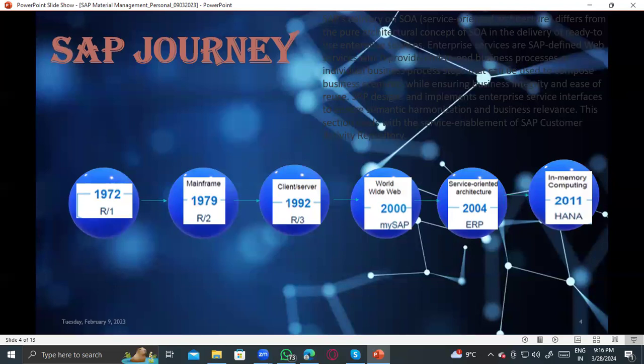So what happened later in 1972? They understood that it was taking a long time. The customers liked the product and wanted to use it, but it was taking long. So they wanted to improve the performance. They started the two-tier architecture, where they divide the system.